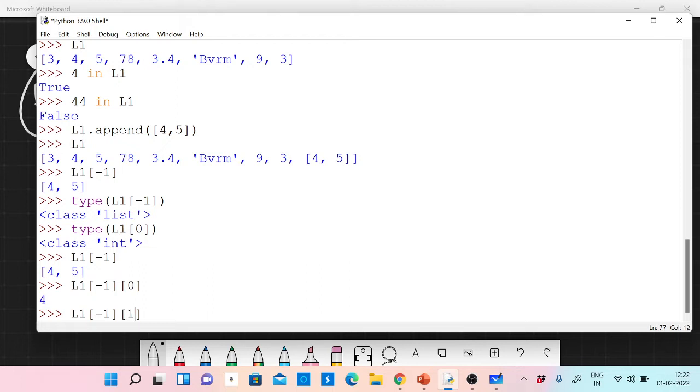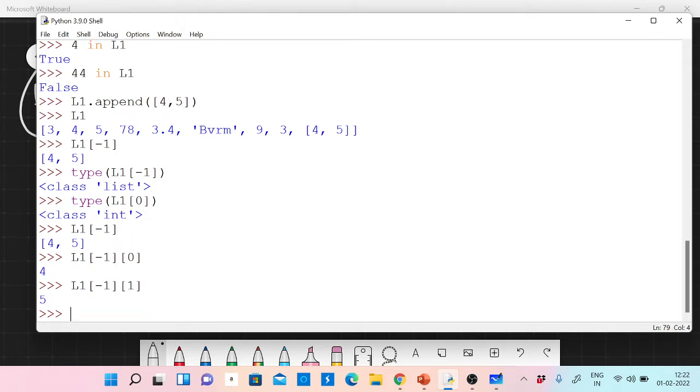L1 minus 1. Yeah. So this is somewhat how to use concatenation and repetition and membership and nesting one list inside another list. Okay, how to index and how to slice. Now we learn the methods.